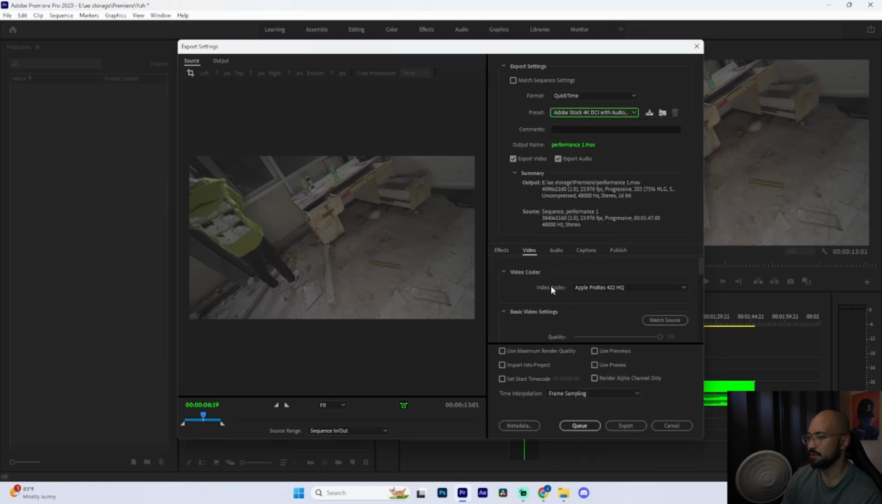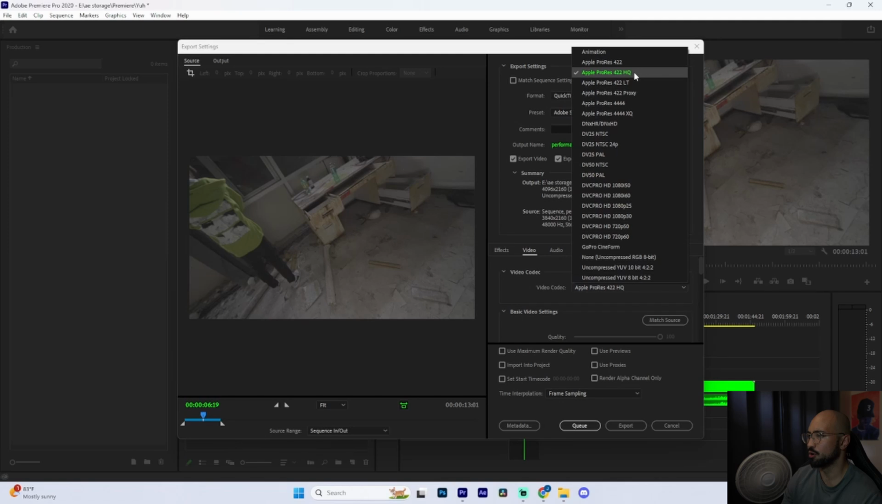It's fine. Then for the video codec, make sure you guys choose Apple ProRes 422 HQ. This is probably the best setting for a YouTube video. If not, you guys could do LT. This is also pretty good. Apple ProRes 4444 is probably the biggest file size, but the human eye cannot tell the difference from this one to these two right here. But Apple ProRes 422 HQ works perfect.